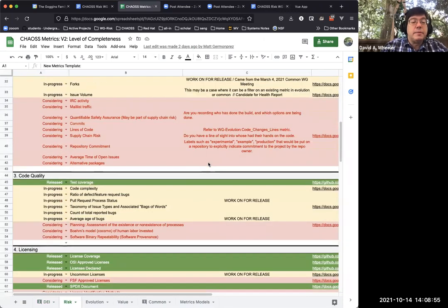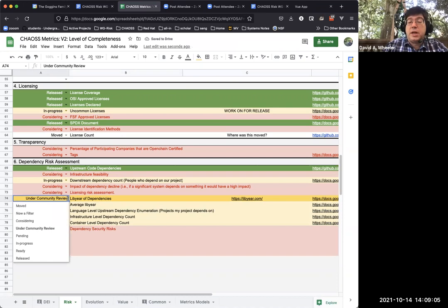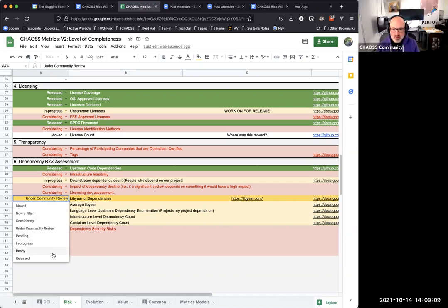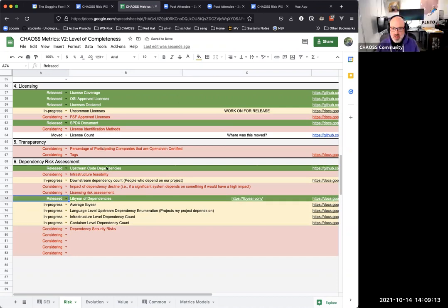Okay. All righty. So let's go down to dependency risk assessment. I believe this is released now. Did you copy the agenda from the previous one? I did. So we don't need the OSSNA slide comments anymore, right? No, that can be removed completely.